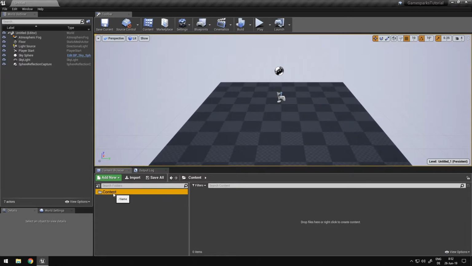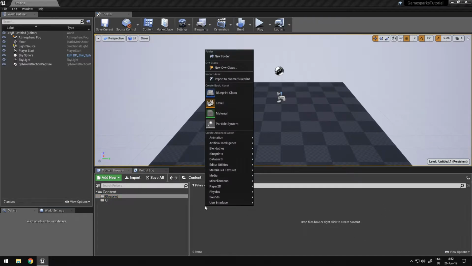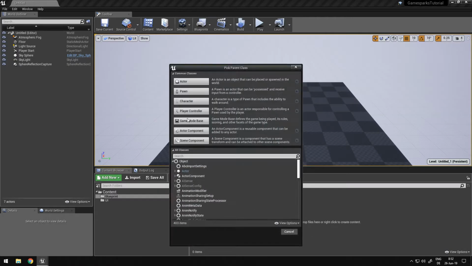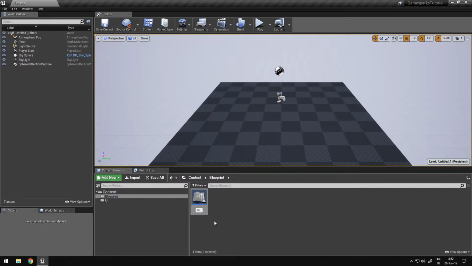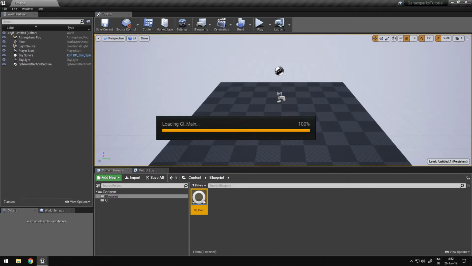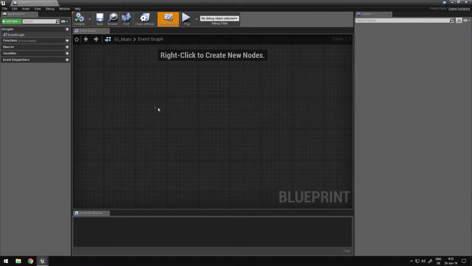Next up, I'm gonna make 2 folders. One of them will be called Blueprint, and the other one gonna be called UI. UI I will deal with in the second part of this tutorial. First, we wanna make a Blueprint class, which is gonna be a game instance. What we want to call this is GI main, or you can use any kind of game instance that already exists for the project you're working on.